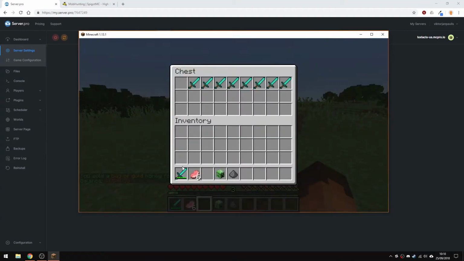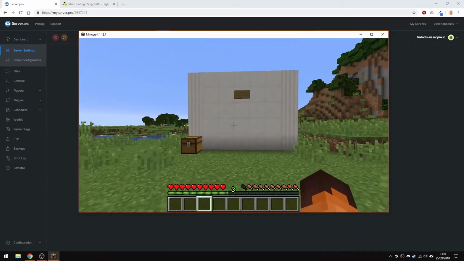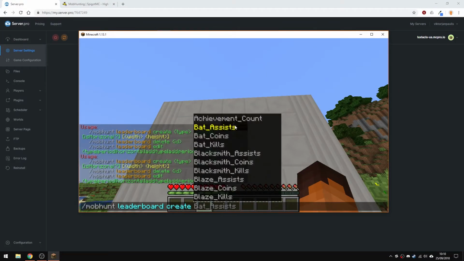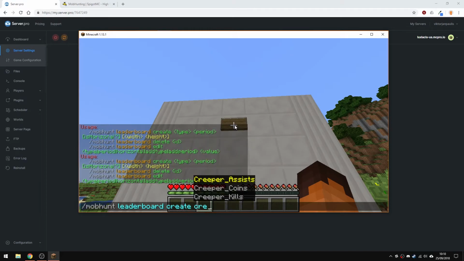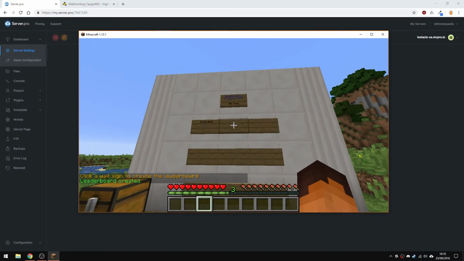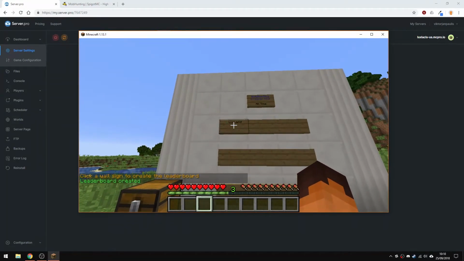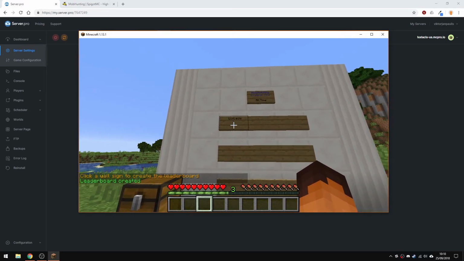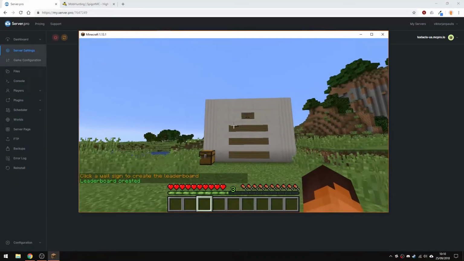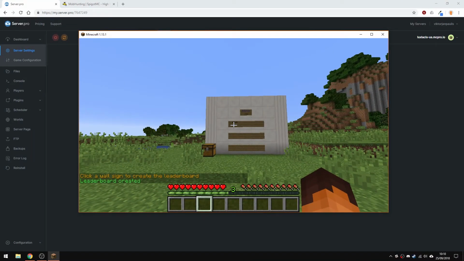You can also create leaderboard signs. To do this, place a blank sign on a wall similar to this and type in /mob hunting leaderboards create, then the type of leaderboard you want to create and duration period of what you want the leaderboard to show. Here I'm showing you the amount of creeper kills I got in the all time period, which I've only killed one of, as you can see. You can create hologram leaderboards, but you have to have the hologram plugin to do so.